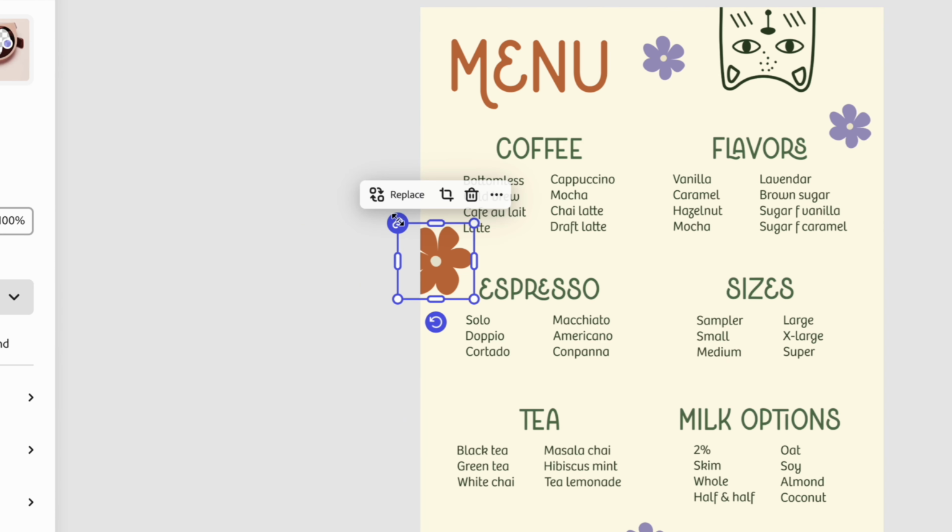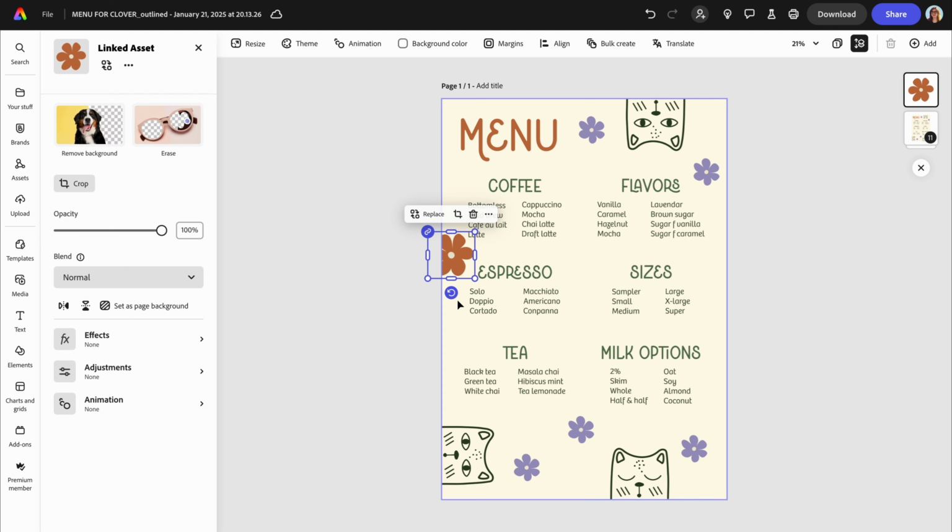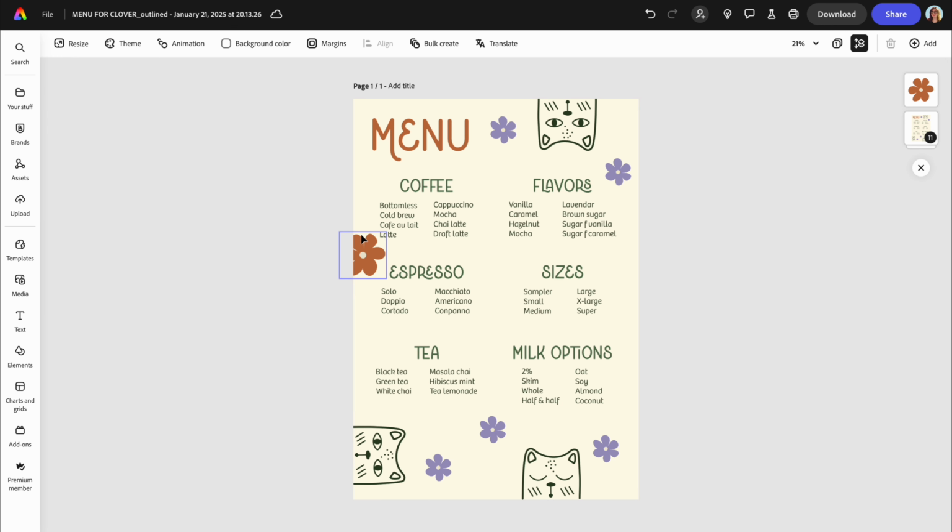Oh, and speaking of linked images, this is a great thing to call out if you're pulling in, for example, this is an Illustrator file from my brand. This is linked. So if someone updated this flower, I would get a little pop-up to update this. So those are all of the editing options down the left.